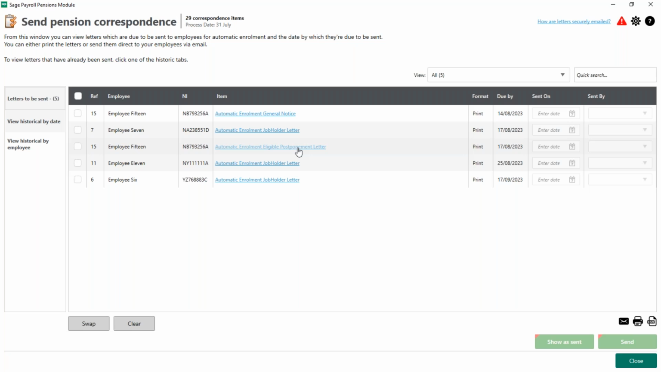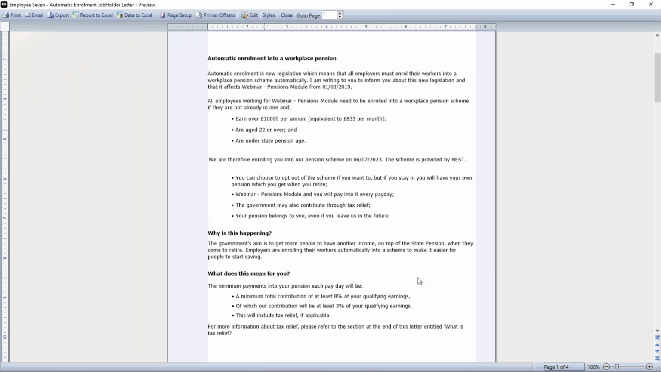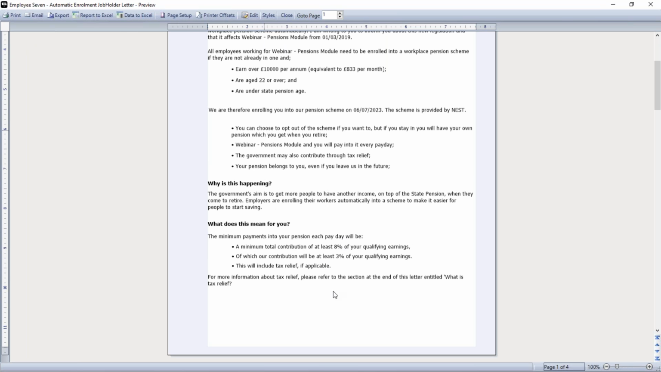Now, if you want to see the letter before you print it, you can get a preview by clicking on any of these links. So, for example, the job holder letter just confirms the duty start date for the business, the criteria to be eligible, and the enrollment date. It picks up scheme details from your pension scheme settings, and it tells them that they do have the right to opt out of the scheme if they wish to. It gives illustrations of the minimum contributions by law.